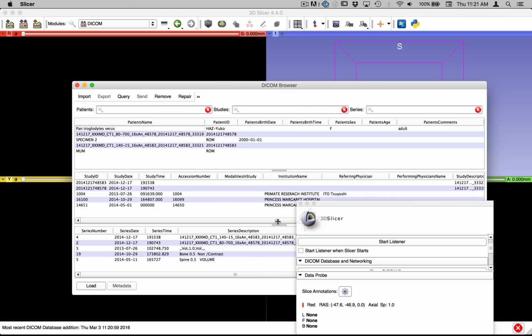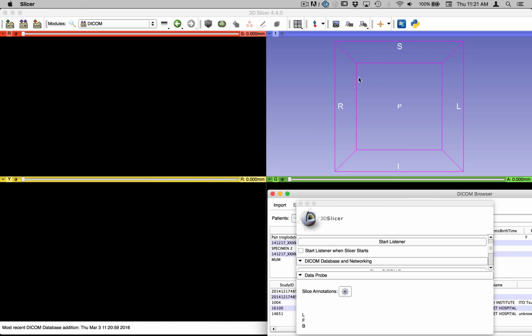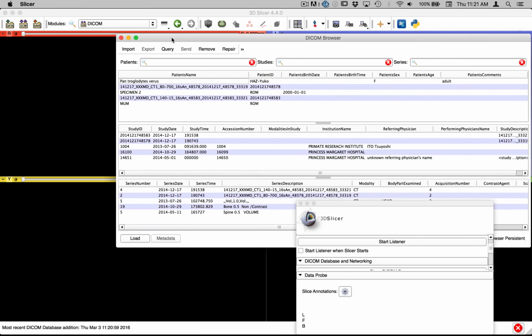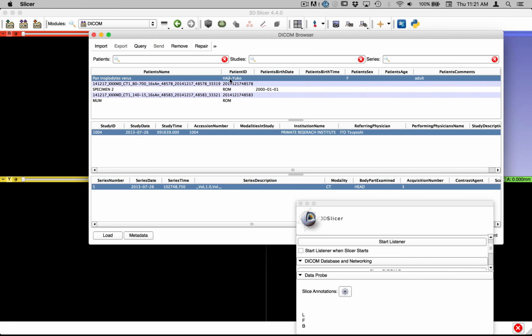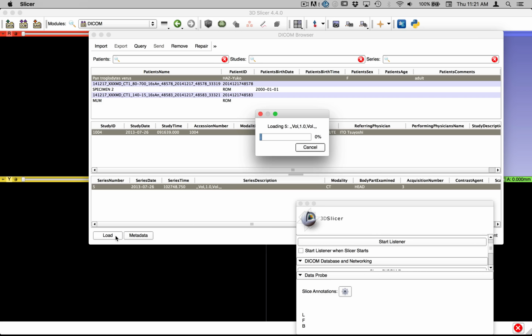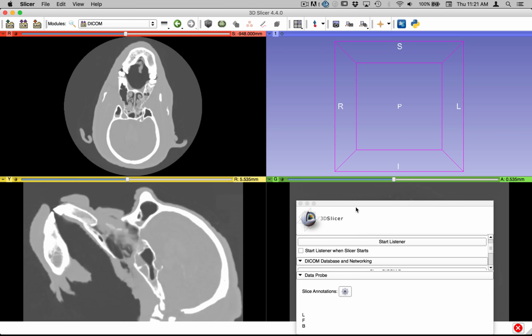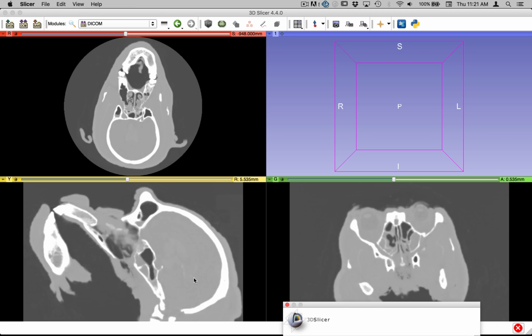It's completed. Now sometimes it will open directly here. If it doesn't, just go into your DICOM browser and navigate to the one that you want. So this is the Pan troglodytes, there's a female adult. Select it, and you'll see there's only one series associated with this, so we will load this. And now we can see the images here of the specimen.